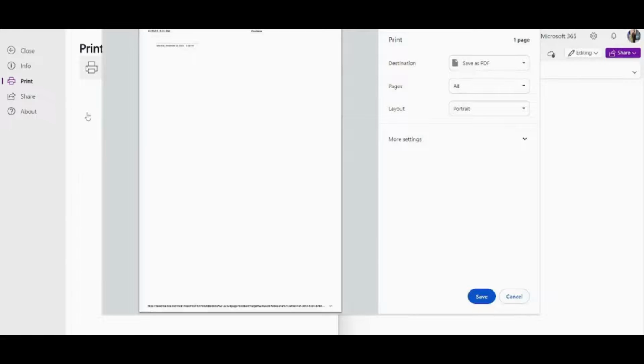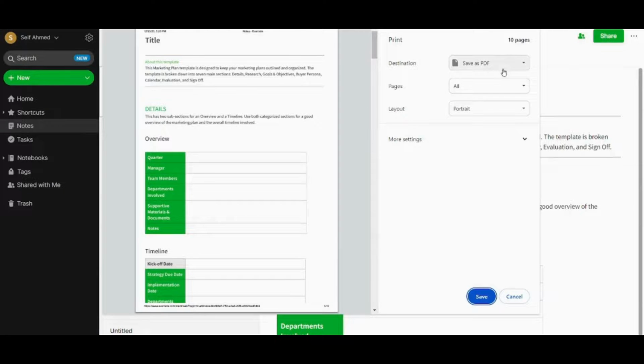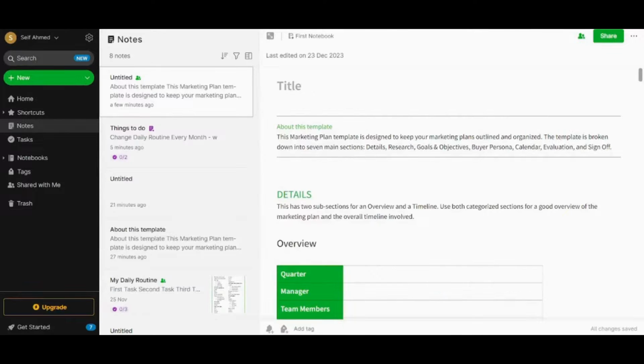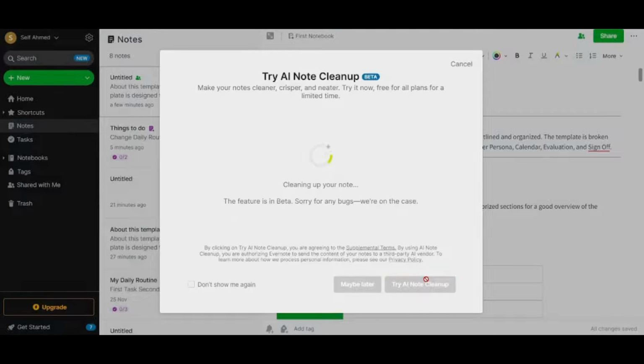Now I will discuss two features that actually are in Evernote and are not in OneNote. The first one is the ability to use AI. So here I will just cancel this. By clicking on your note, you will be able to use AI cleanup here. If I click on AI cleanup, it will allow me to clean up all the mistakes in my note, make it more organized, and make it cleaner without mistakes.